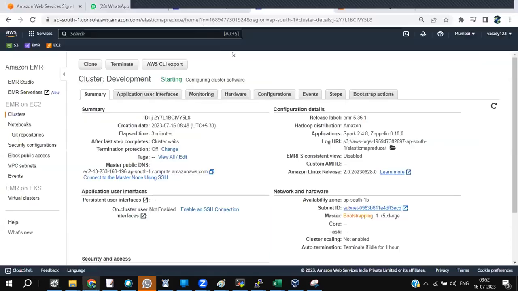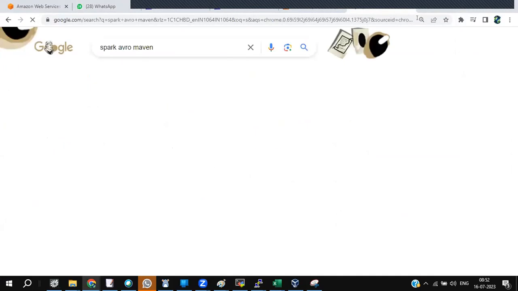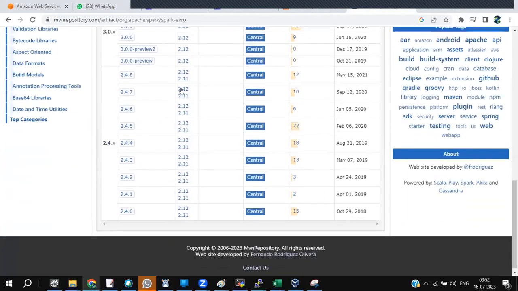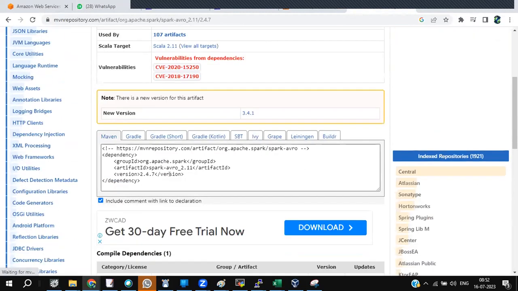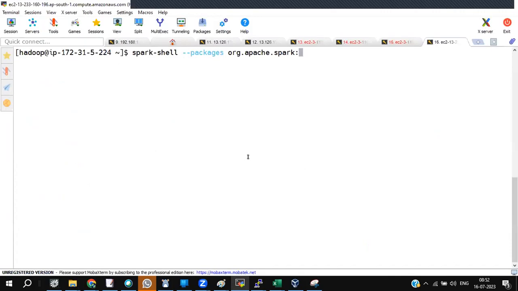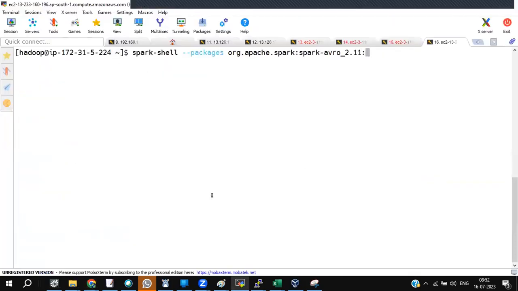Using packages. Group ID. Open Spark, Spark Avro Maven. It will download on the go. We saw that yesterday. Start the package. Start the Avro jar. Give the version.